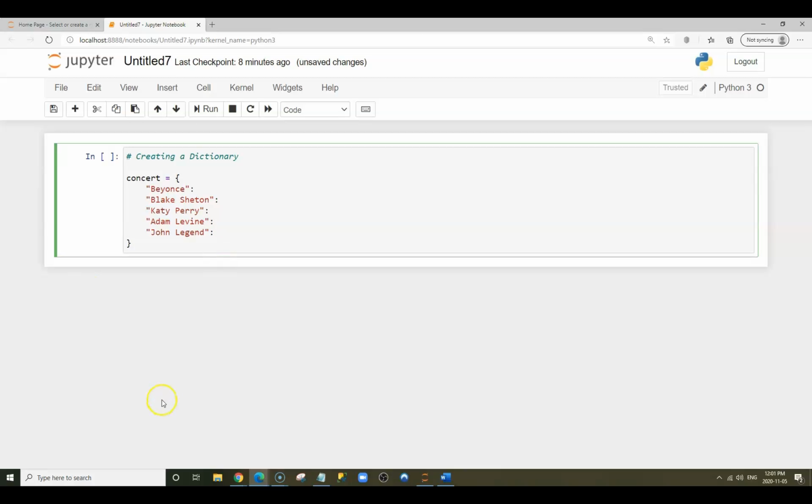Okay, so we have the keys for concert, the dictionary. The first key is Beyonce. We have Blake Shelton, and I believe there should be an L here. We have Katy Perry, Adam Levine, and John Legend. So we have all the keys that we need.